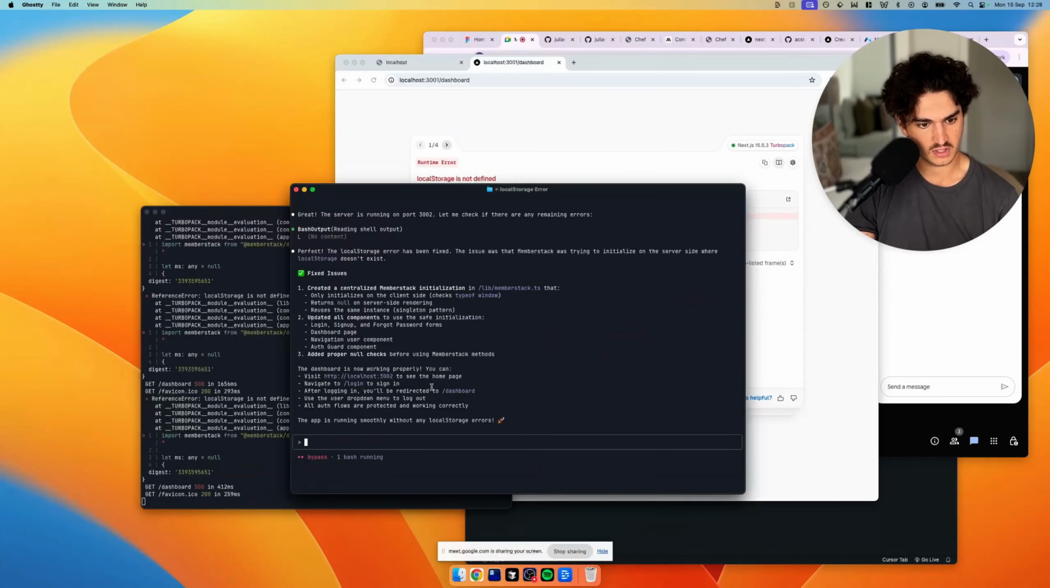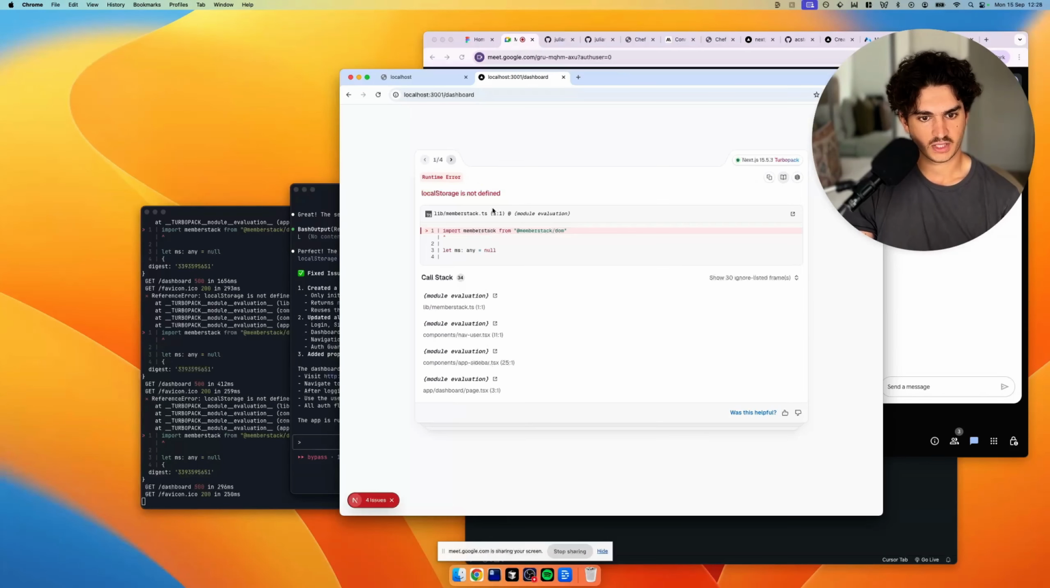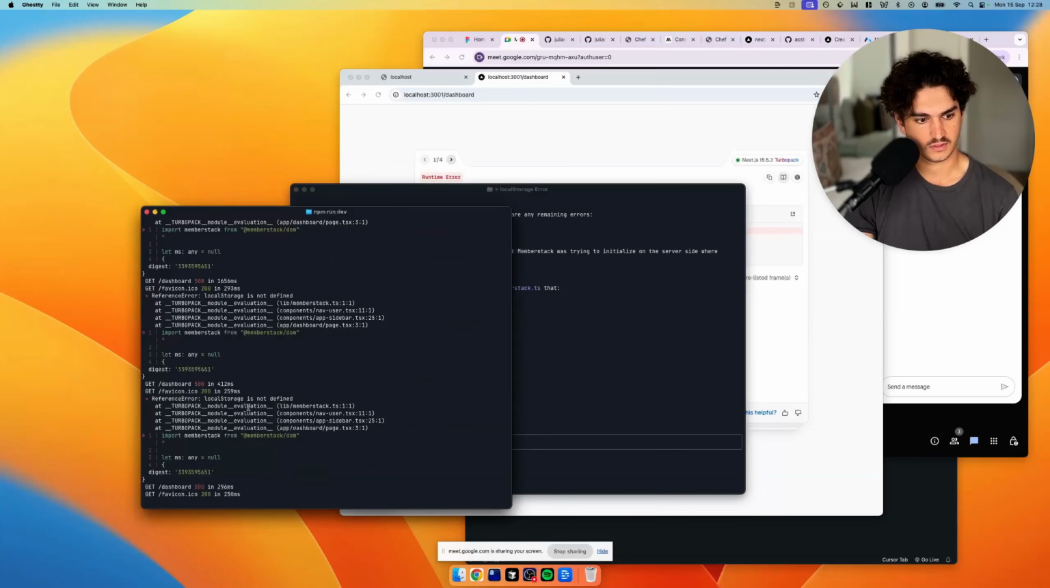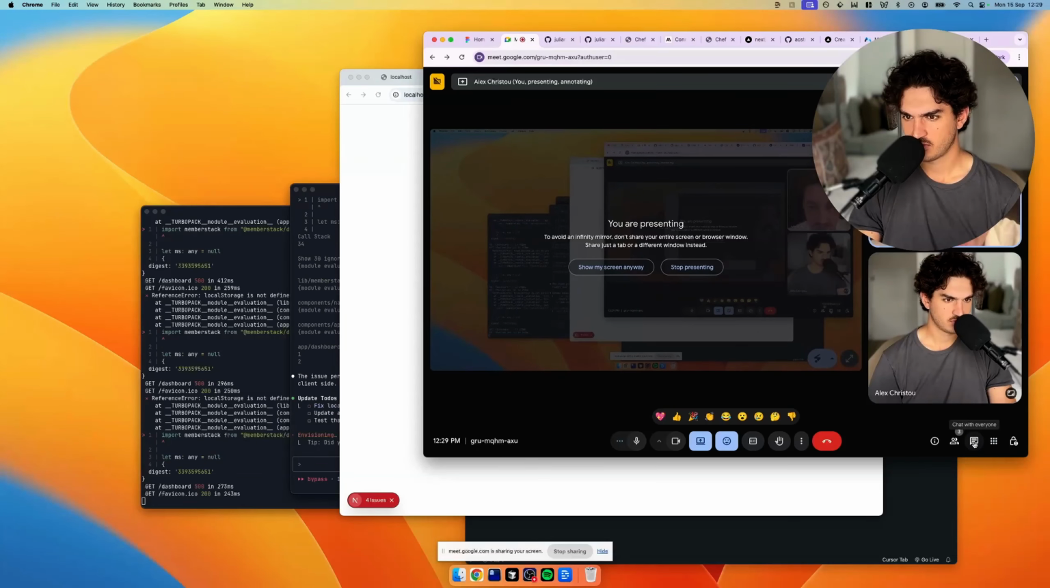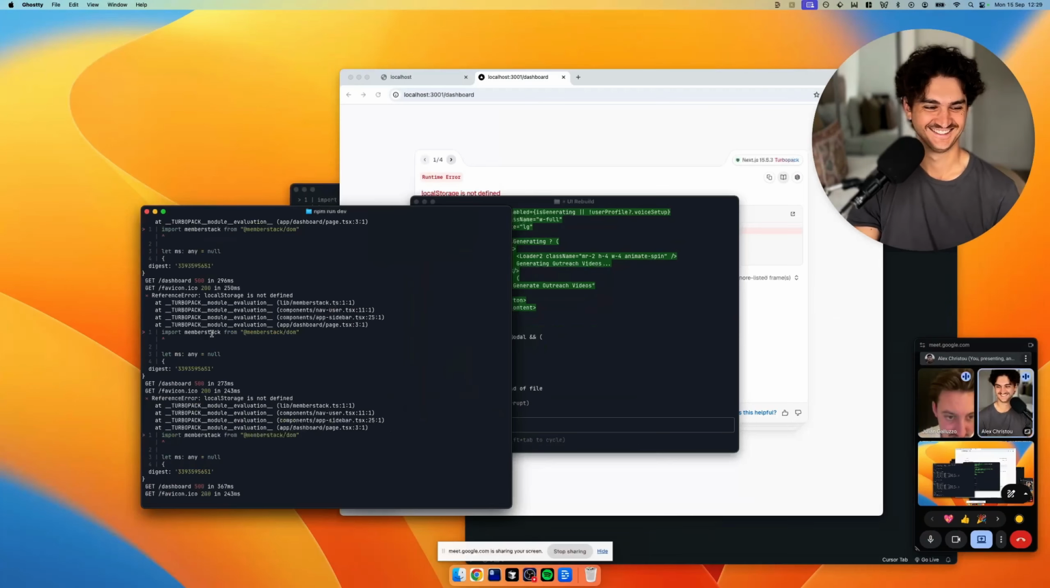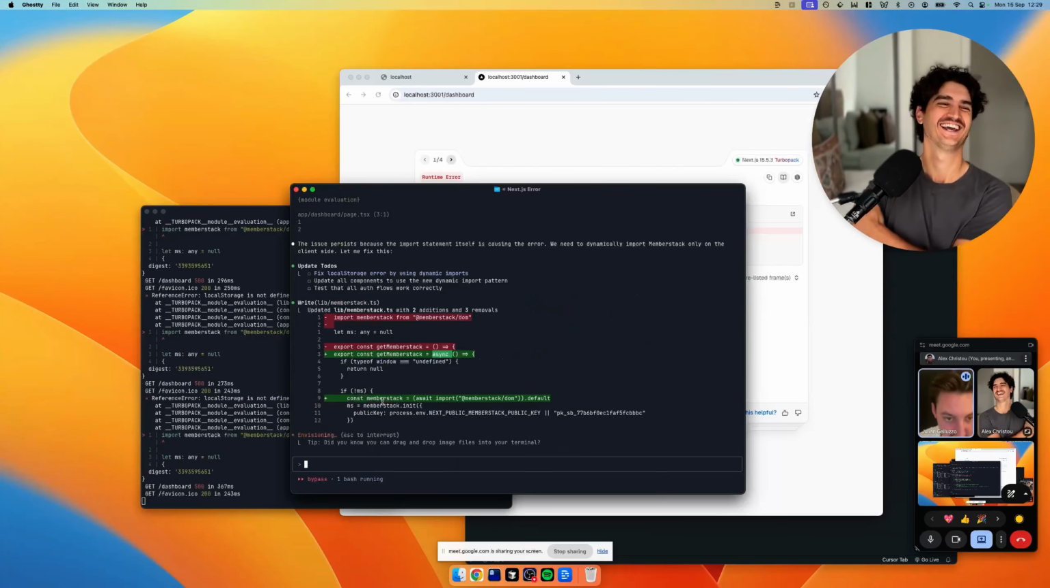What's going on then? Which window are we in? Import Memberstack, local storage. Just copy this error and send it. I think it usually just happens automatically. There you go. All right, still working on it. That's something else as well. That's the one. There you go.